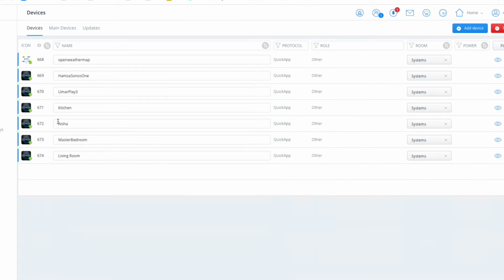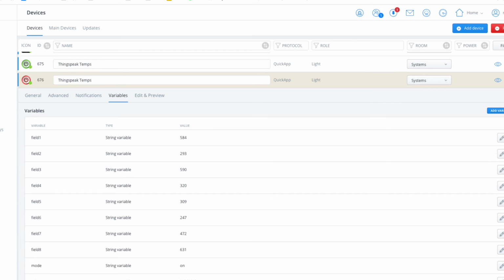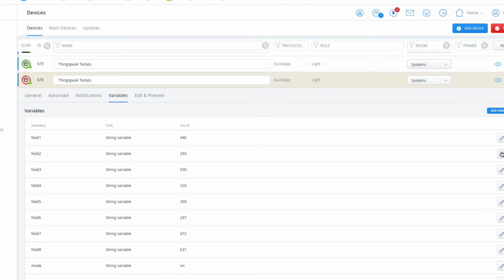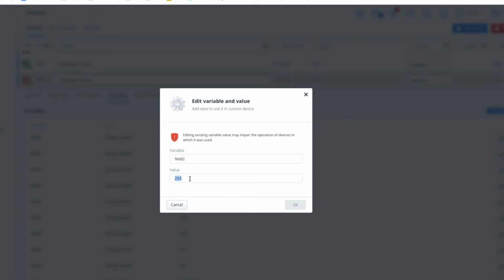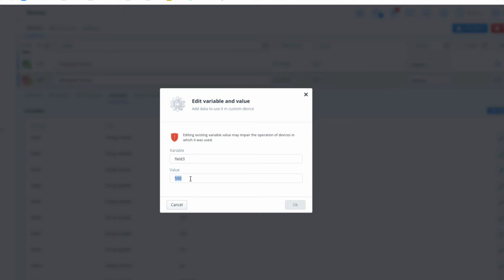Okay, so let's go back down. As usual, I don't like to save events, variables. So field 1 is the solar, so that's 446. Field 2, sorry, it was home. 2 was solar, that's 454. And 3 was import, which is 462.